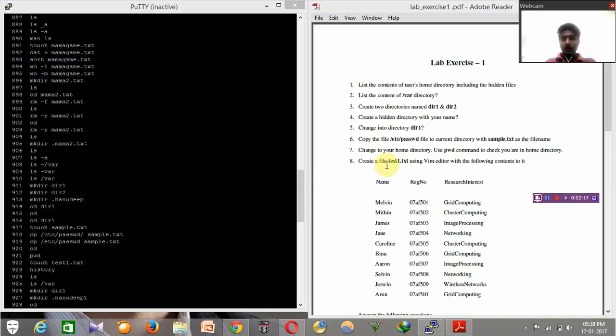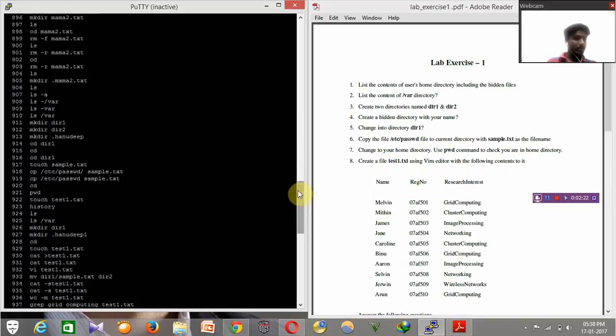And the eighth question is create a file test1.txt using vim editor with the following contents in it. So for that, touch test1.txt. So it will create a file named test1.txt, and for using vim editor, vi test1.txt. So in order to give any contents in the file, we can type it as cat space greater than symbol test1.txt.